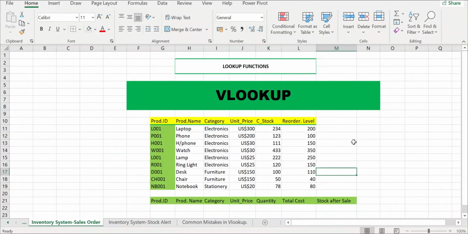Hello and welcome back. In this video, we'll be checking how we can use the VLOOKUP function in a case where we have to come up with an inventory system, in this case the sales order. I have the product IDs, the product names, the category, the unit price, the current stock, and the reorder levels. The reorder level means that when the stock hits this point, we make a reorder straight away.